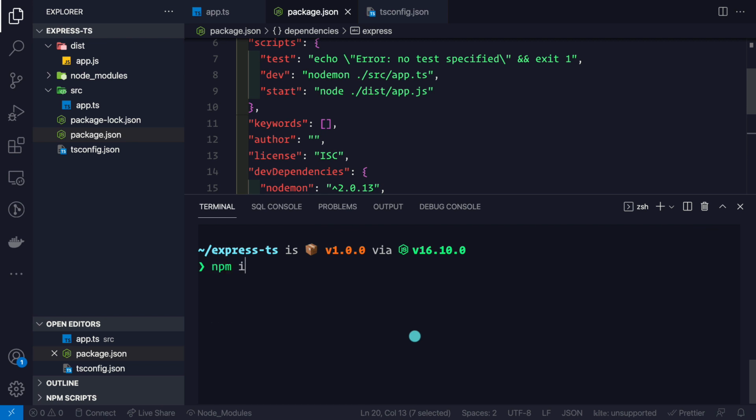I'll do npm i -D, because we are only working with TypeScript whenever we are inside the development environment and not in production. In the production environment, whatever is going to be used is this dist folder, that is our basic JavaScript folder.